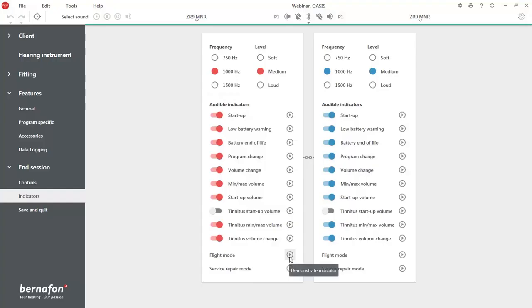There's also a new service repair mode indicator, and what it will do is it will beep 7 times, and it will do that 4 times over. So 7 times, then another 7, then another 7, and another 7. And what it's telling the client is that there's something about to fail with the hearing aid, or something's about to go wrong, and they need to take it into the hearing centre to get it checked out.